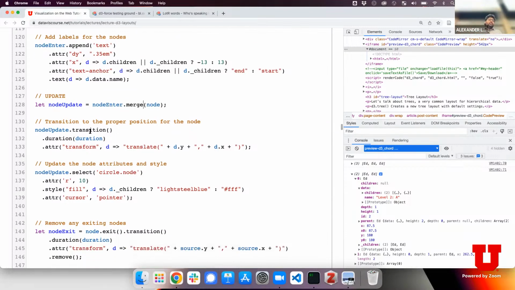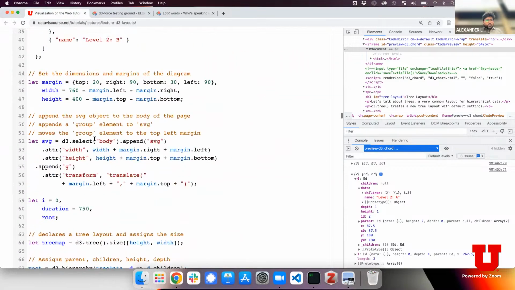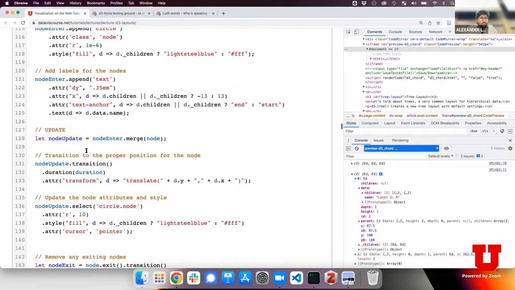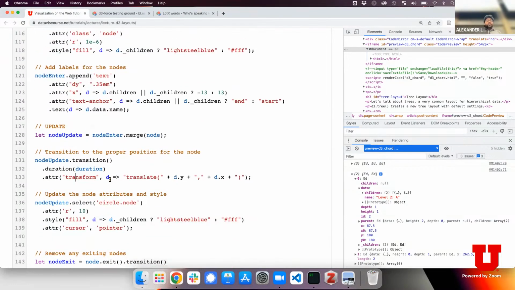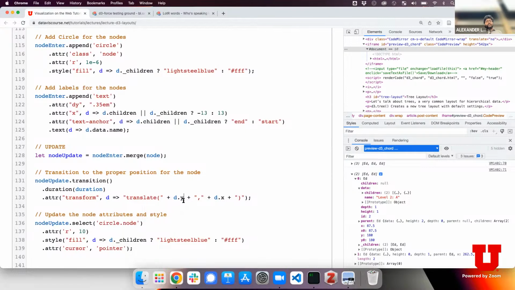During the animation, we use the transition function and set the duration of our animation. So here we set it to, let's see what the value was, 750 milliseconds. And then we transform it to its correct position. So this transition and duration are applied to our transform. Our original transform was on the source x and y coordinates, and now we give it the actual x and y coordinates from the d, or the node itself. So we are now moving from the parent's position to its own position.